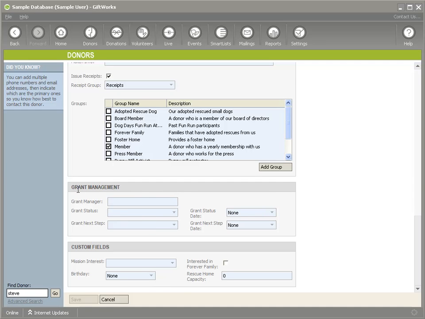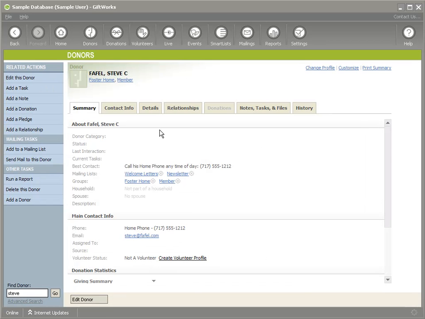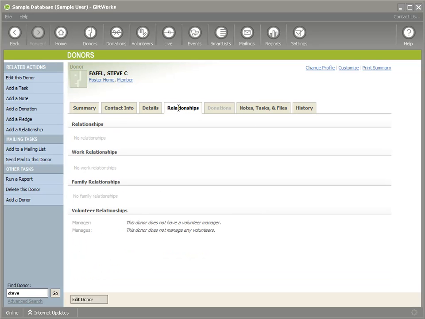In this case, I've put together a grant management section of GiftWorks so that I can manage some of the information I need, and I can categorize it so that it sets off from my other custom fields. I can create my own categories of customized fields, and that way I can make sure GiftWorks matches the needs of my organization. Once I've gone through and made any changes, I can click the Save button at the bottom, and my changes will be saved for this donor. For donors, you can add other things like relationships.